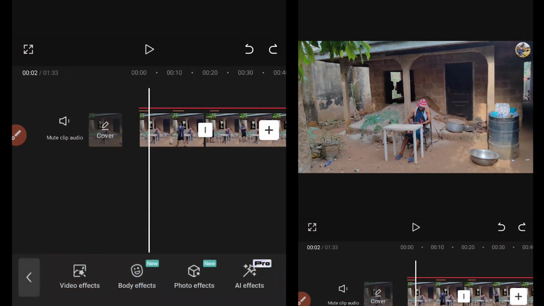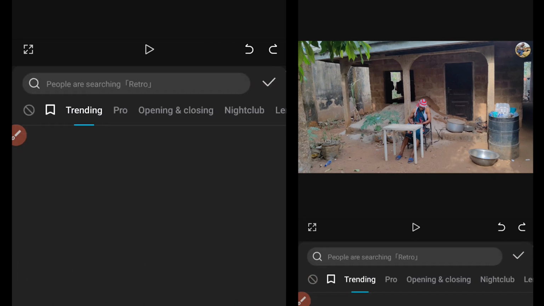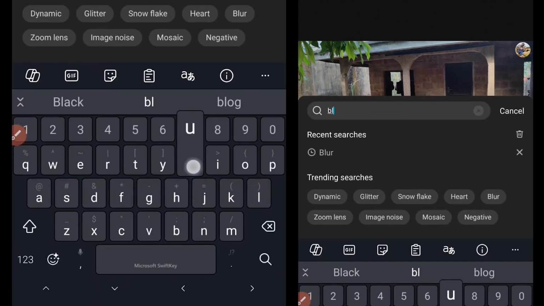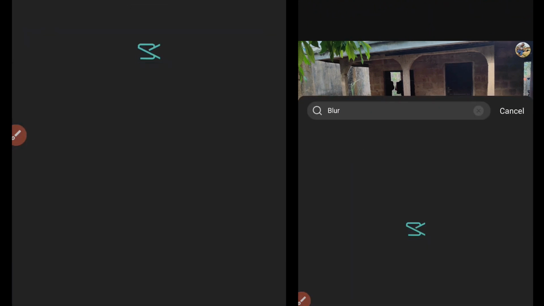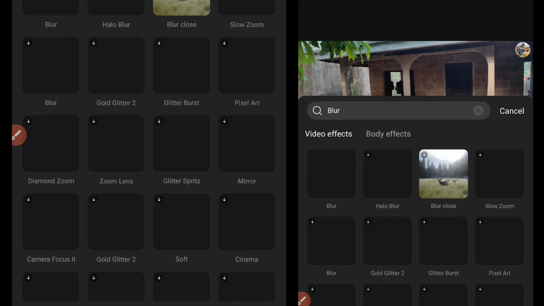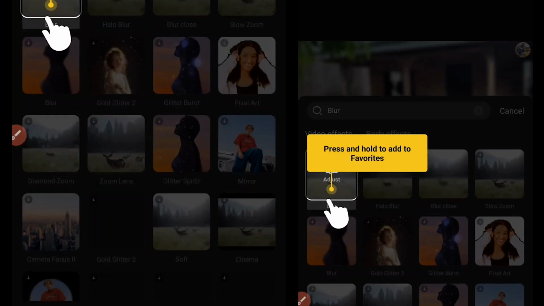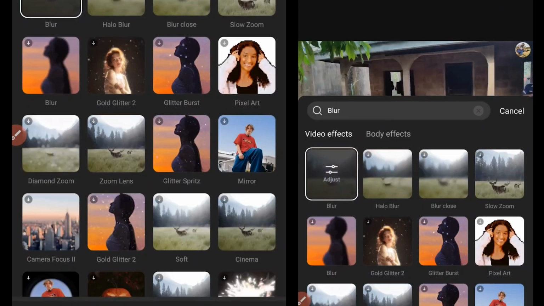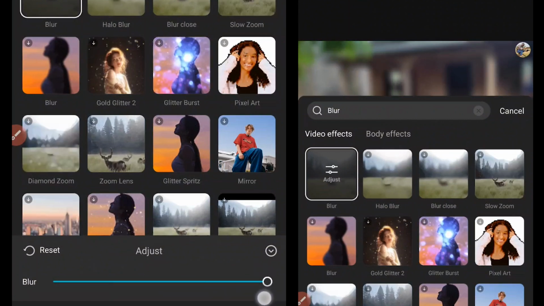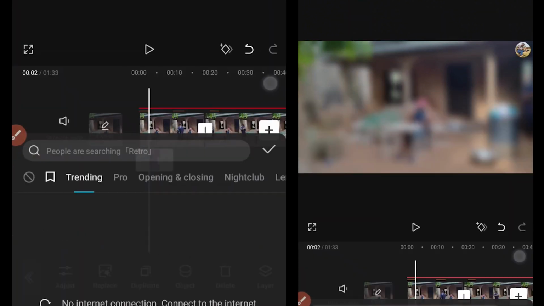Then the next we are going to talk about is the effects. The effects tool. This is where you can add video effects, body effects, photo effects, even AI effects. Video effects, for example, you can add them. Let me assume I want to add a blur to this guy here. This is a blur, and if I click on this, you can adjust the rate of blur here, or you can even exit this place entirely.